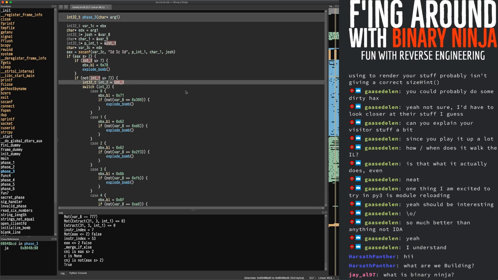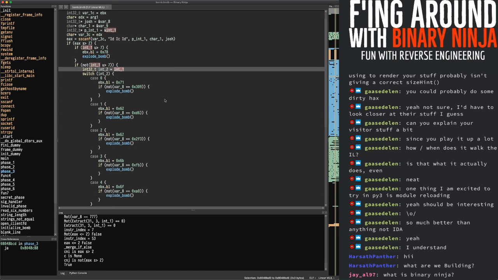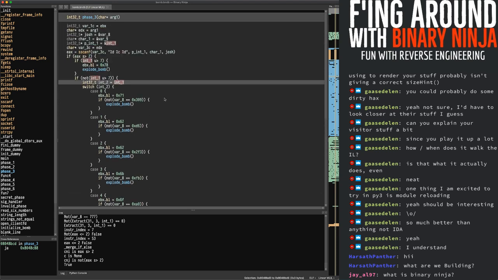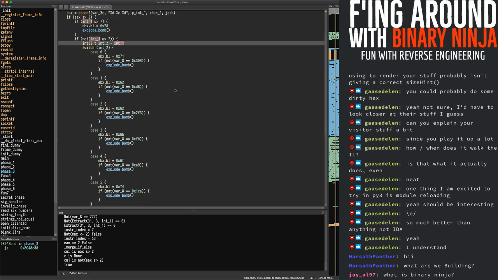Binary Ninja is a reverse engineering platform. It's a disassembler, as well as a bunch of analysis built on top of the disassembler. And so we're building a decompiler, which takes the disassembly part and turns it back into something that looks more like C code.